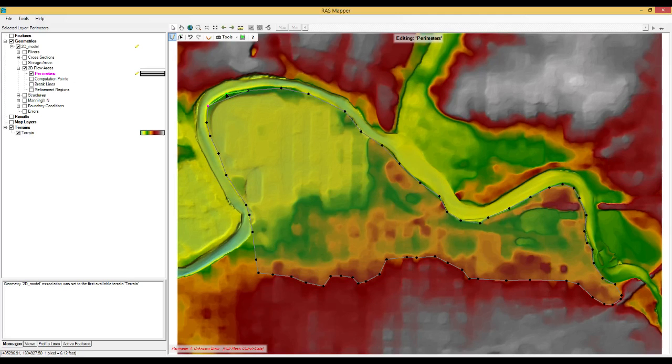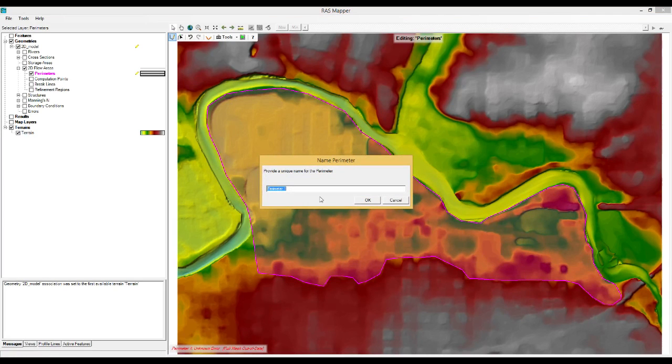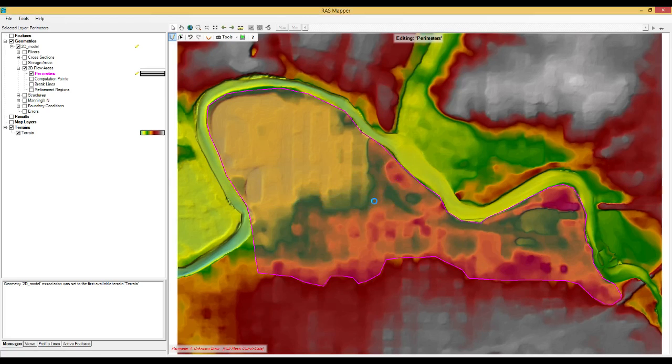So I think I should stop here. In this case, you need to double click here. And then you can find this box to give the perimeter name. So I will give 2D area for this perimeter. And then click OK. Now we have just created this two-dimensional area with this perimeter.